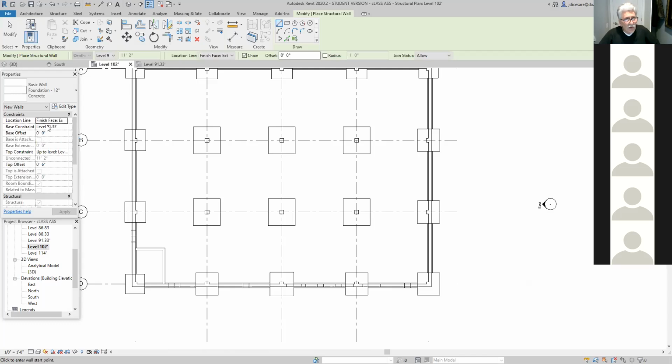Now, base constraint, you guys want to go to 91.33. If you want to go lower than 91.3 and go to 89.33, then what you would have done here, since you don't have level 81.33, is just put -2 feet. And it would have brought it down to 89.33. But you guys said, let's leave it at 91.33.